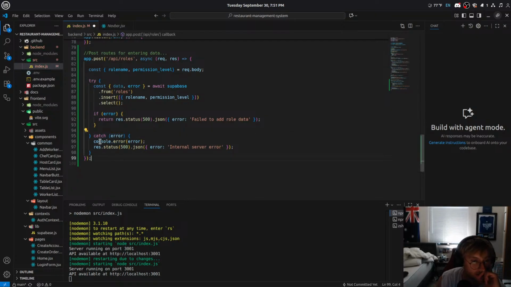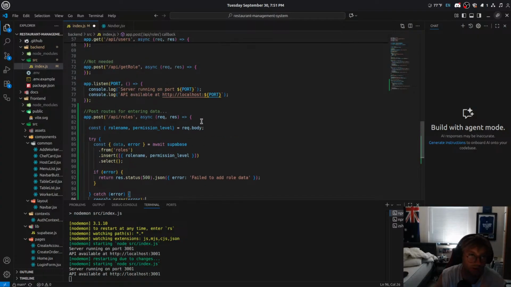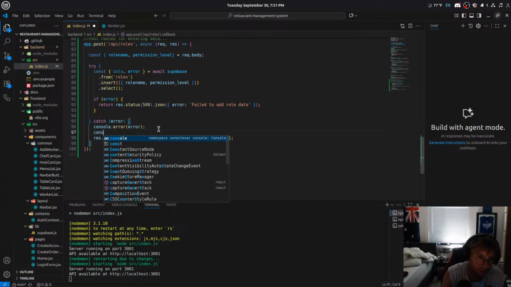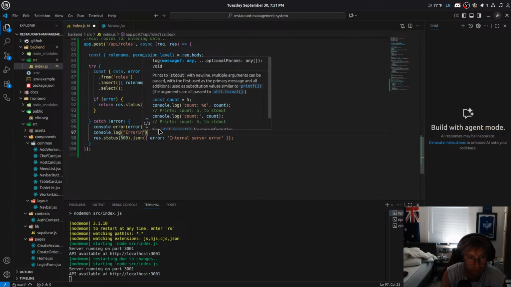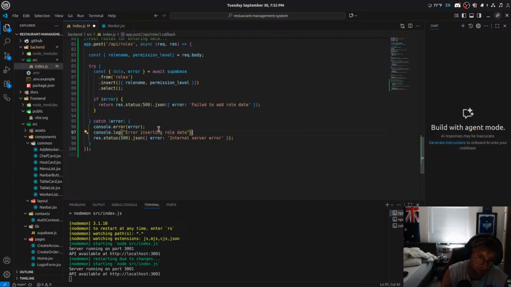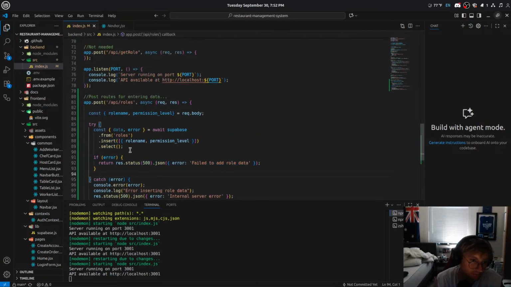So that looks good. We catch the error, console.log the error, internal server error. We just console.log, yeah, error inserting role data. So I believe that looks good. That should insert some role data.